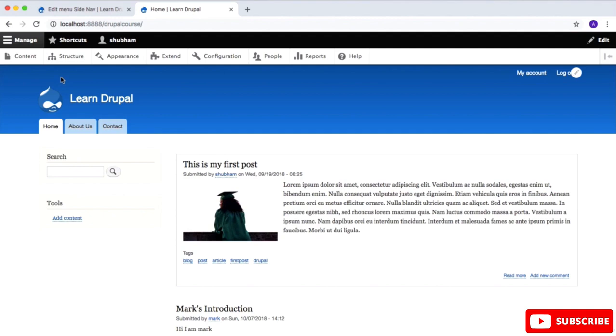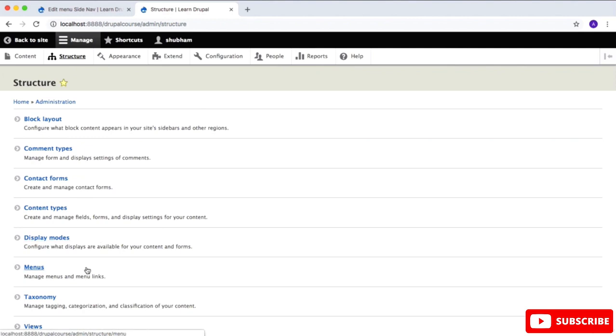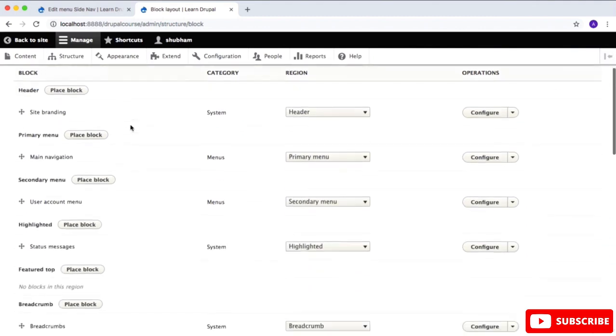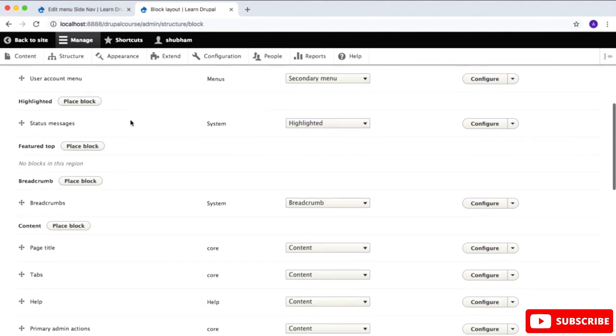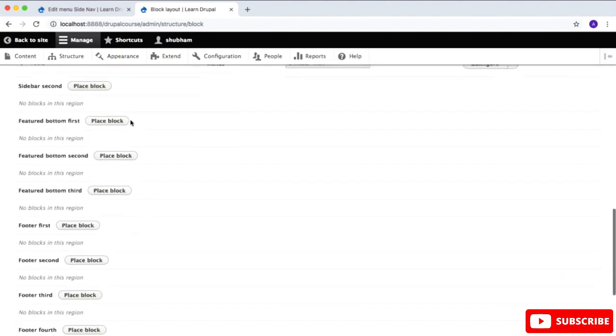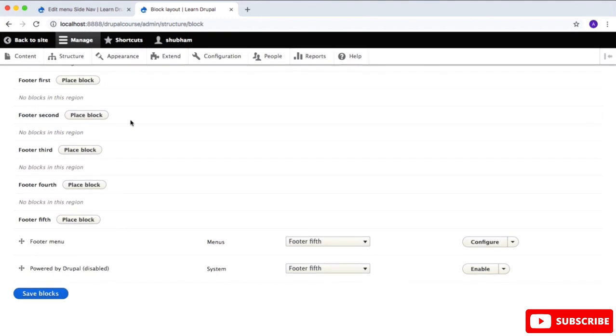And so to do that we need to go back to the block page. So just click on structure and click on block layout. Now just scroll down and find our side nav menu, and we will not be able to find it because we haven't placed it on our site. Basically we need to place it somewhere.